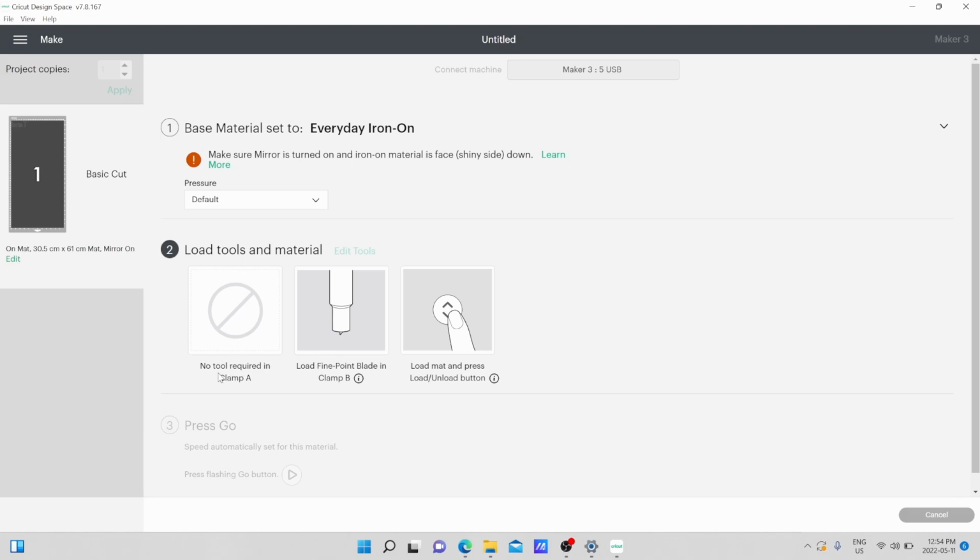And then it says here, no tool required in clamp A. So that lets us know that clamp A of the machine here can be empty. It's not going to be using clamp A, but that we want the fine point blade loaded into clamp B. And so that's what we have, is the premium fine point blade available there. And then we would just load our mat in, and it'll be ready to cut after that. So that's kind of how you manage some of those functions.